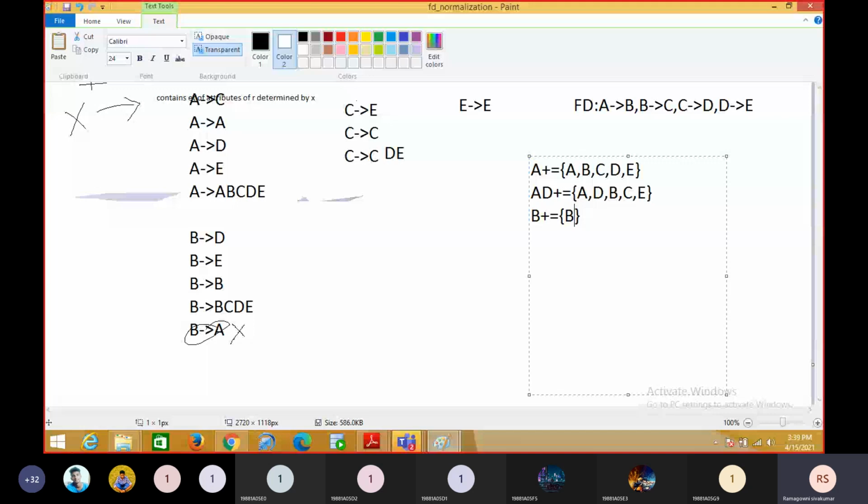Next, C determines D. That means I can write the D attribute also. Then D determines E, then I can write E also. Then E determines nothing. Coming to A, next, again repeat: A determines B, but B determines C, not A. So we can stop here.